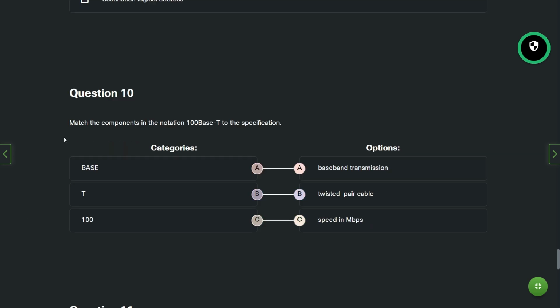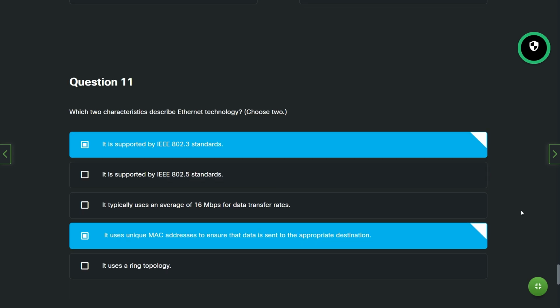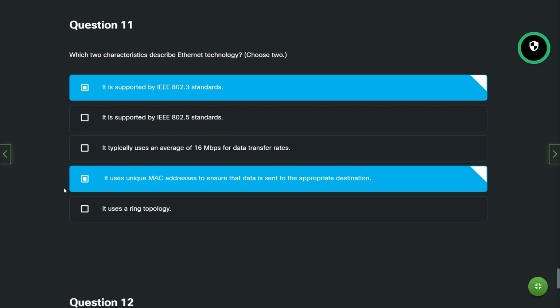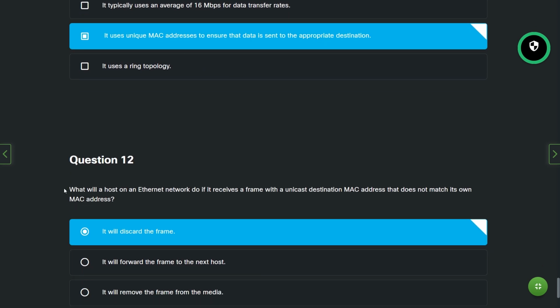Match the components in the notation 100BASE-T to the specification. Category: base is baseband transmission, T is twisted pair cable, and 100 is the speed in megabits. And which two characteristics describe Ethernet technology? It's supported by the IEEE 802.3 standard, and it uses unicast MAC addresses to ensure that the data is sent to the appropriate destination.